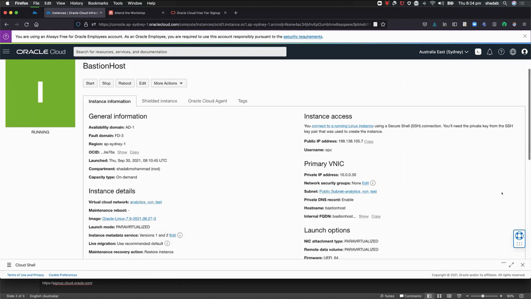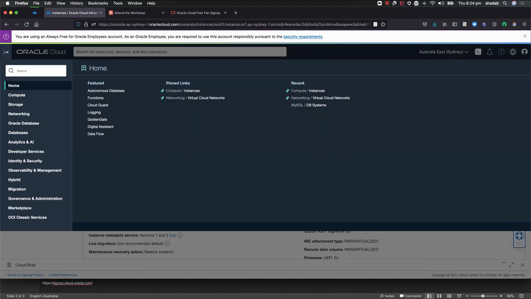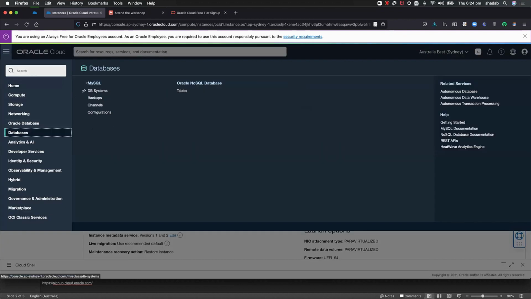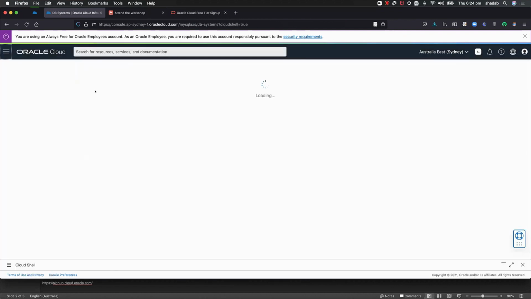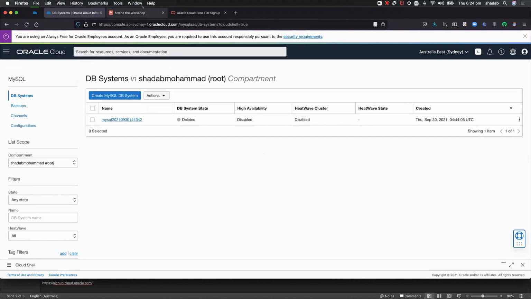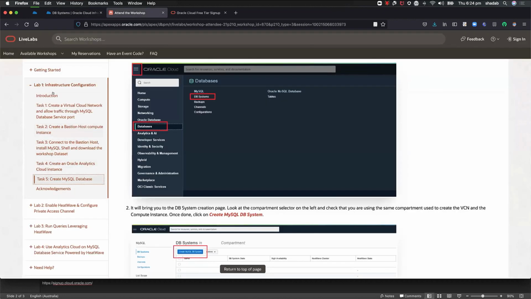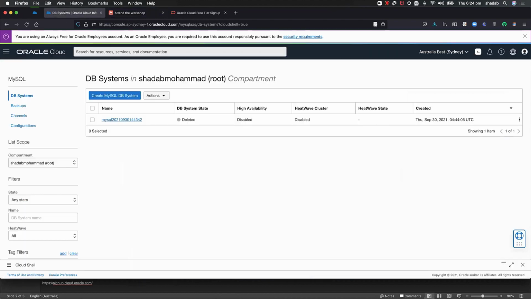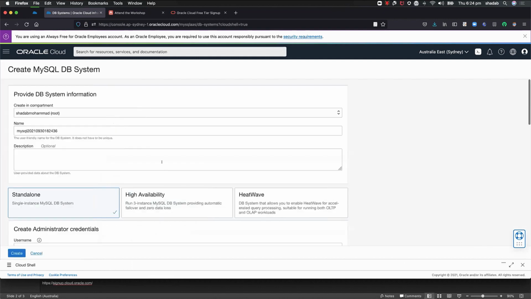Let's minimize this for now. That shell is still in your browser. Click on the hamburger menu, go to databases, MySQL, and the DB system. Again, for those of us syncing with the live lab, that's lab number 1, task number 5. Create a MySQL DB system.